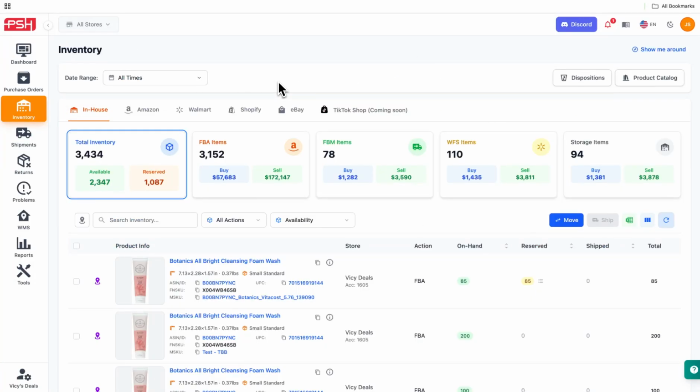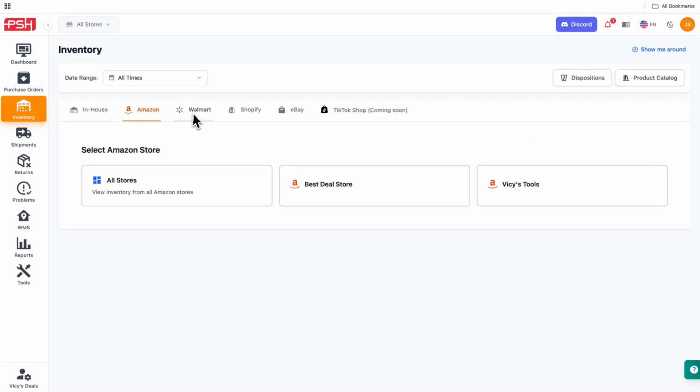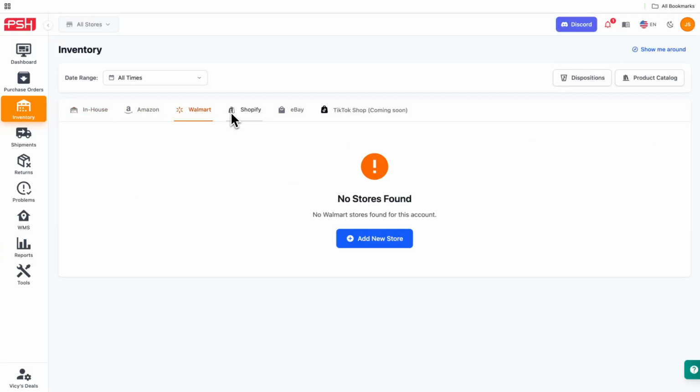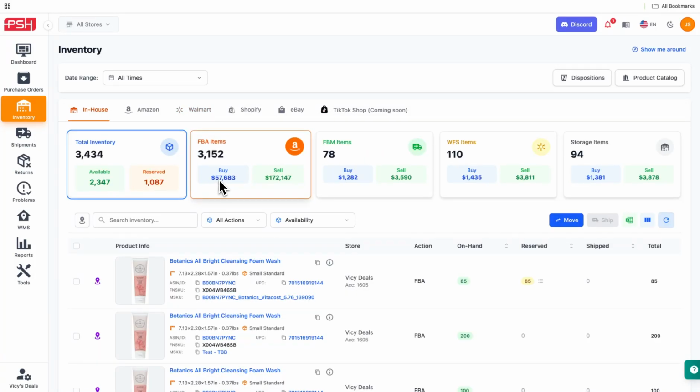Once you receive your purchase orders, they will be under in-house inventory. From in-house inventory, you distribute to either Amazon, Walmart, or MFN stores like Shopify, eBay, and TikTok. That's where you can see all your inventory for the received items. You can also see your product catalog by clicking here.